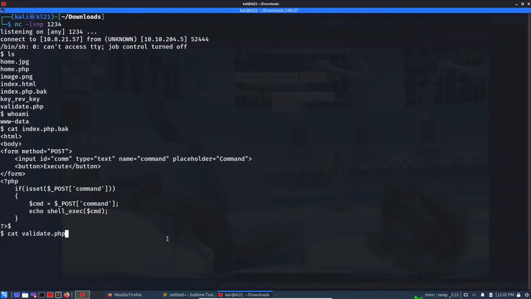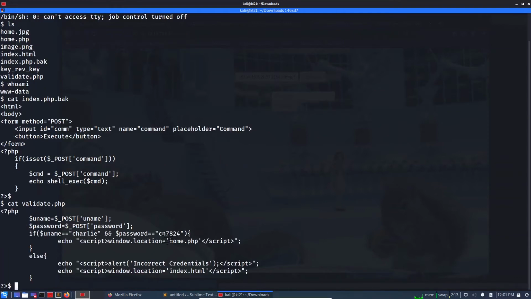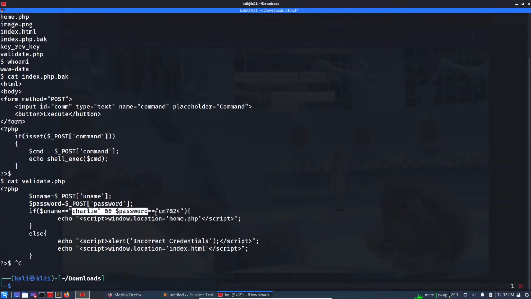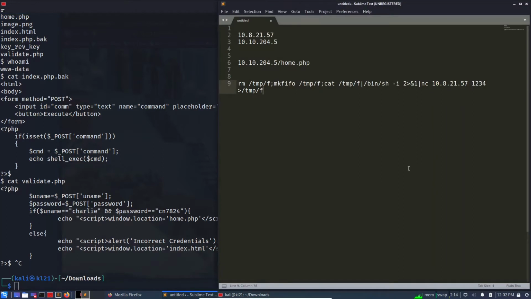So let's see what is there in validate.php. So we got the username and password here for this portal. So, I mistakenly pressed Control C. So let's see.